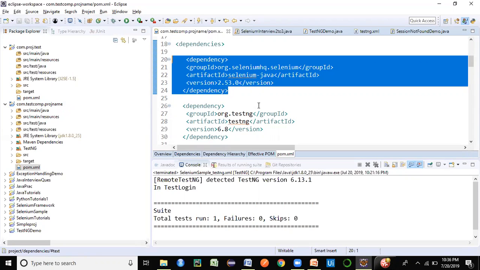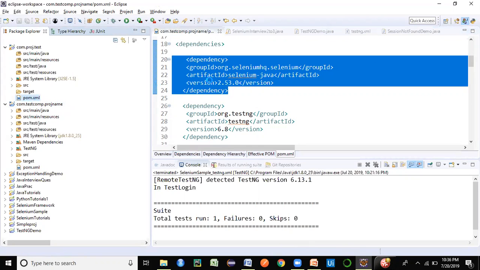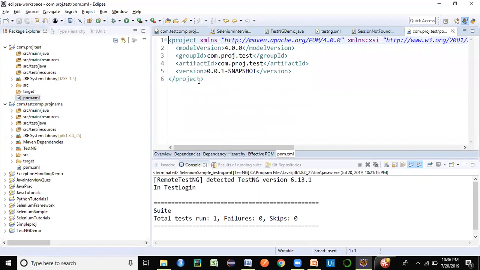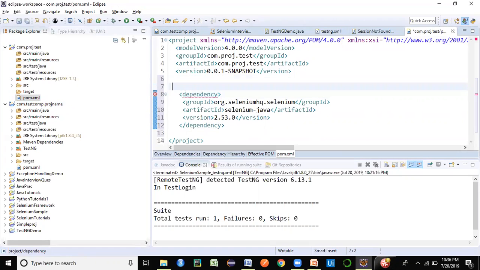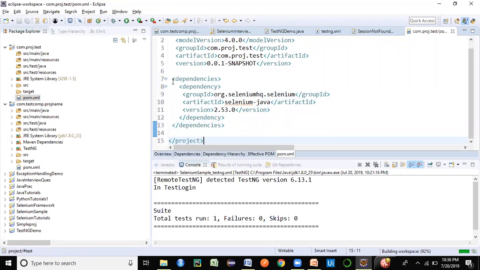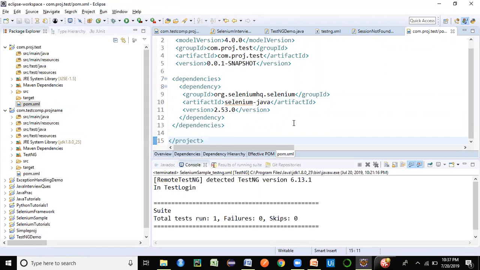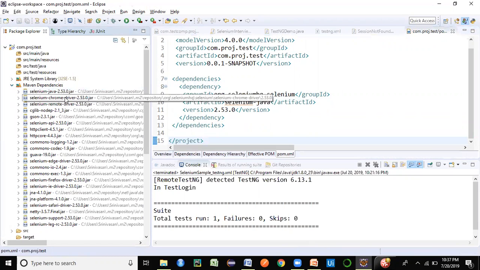I'll show you one sample. I'll copy this dependency and go to the pom.xml which I've created right now. See, that's all. We just have to do this, and if we press Control S with the internet connection on, it has already downloaded the Maven dependencies in this new reference library called Maven Dependencies.